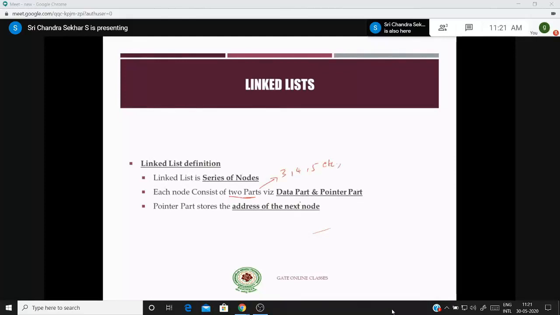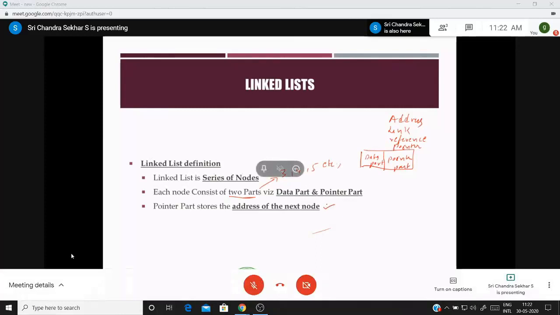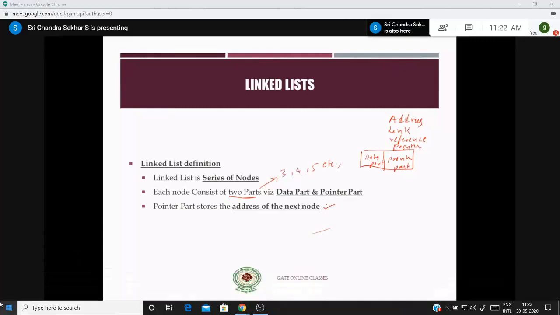So for a particular application like a singly linked list, we make use of a node which consists of only two parts. The first part is called the data part and the second part is called the link part, reference part, or address part. Here we come across one more term, the pointer part. Anything you can call it, right? The pointer part stores the address of the next node. This also we have explained.